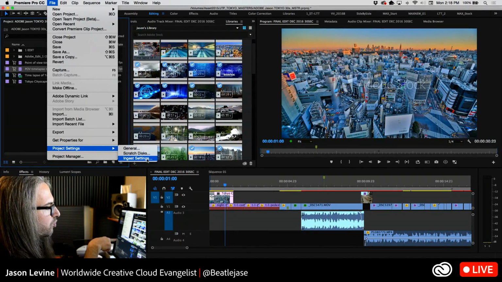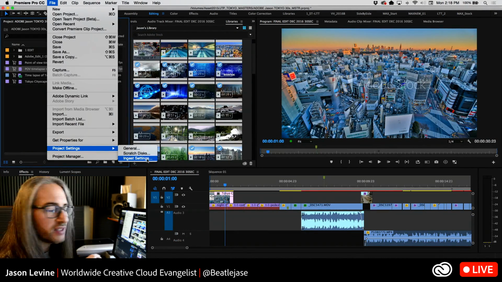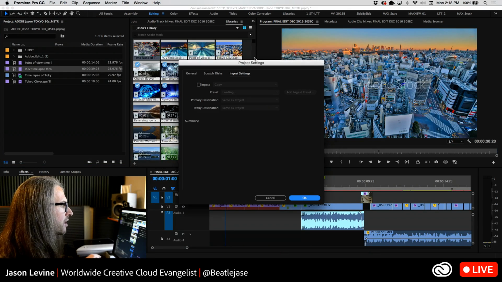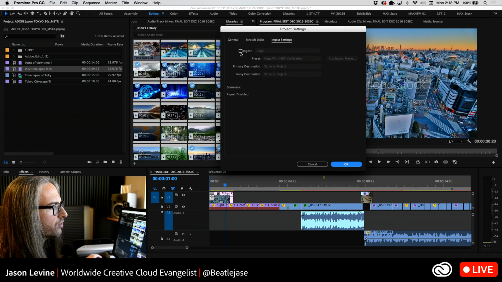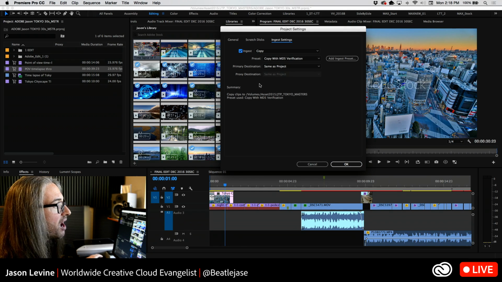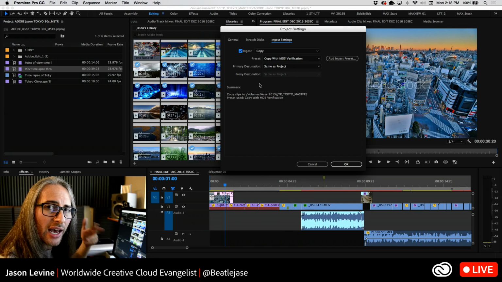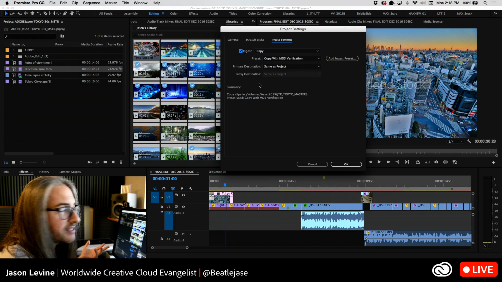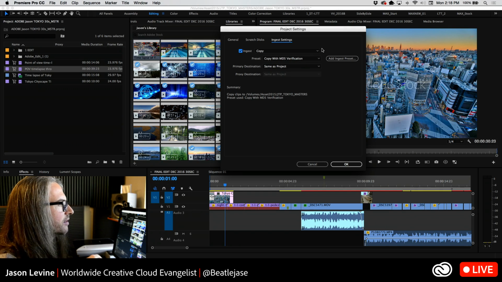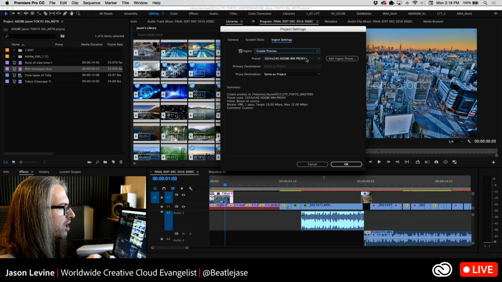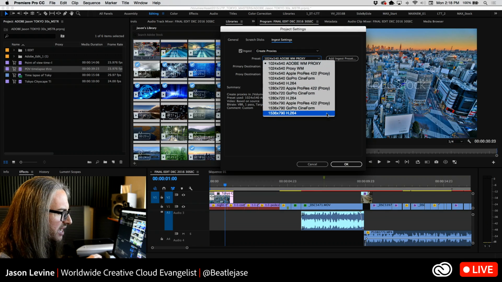You can find where to enable ingest and proxy creation under File, Project Settings, Ingest. Okay, and you can see here for this project, I don't have it enabled. Now, if I go ahead and tick this box, every subsequent Adobe Stock video that I download a preview for or license is going to create a proxy based on whatever I chose. So if I said create proxy, you can see we've got a couple of standard sizes here.